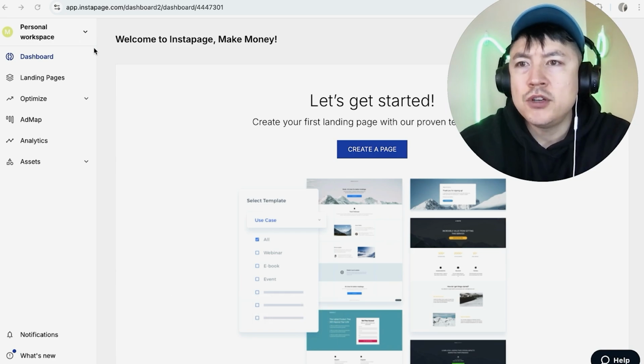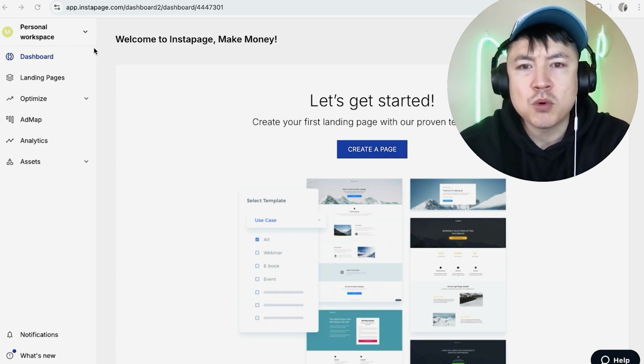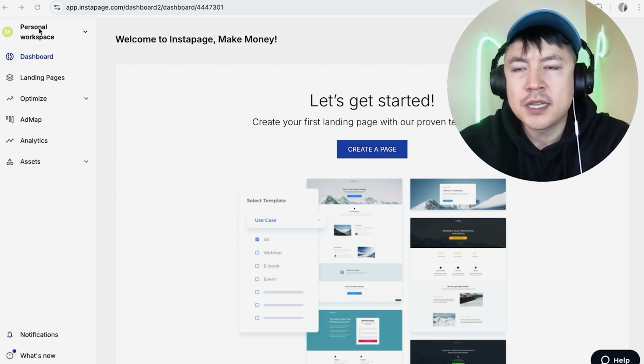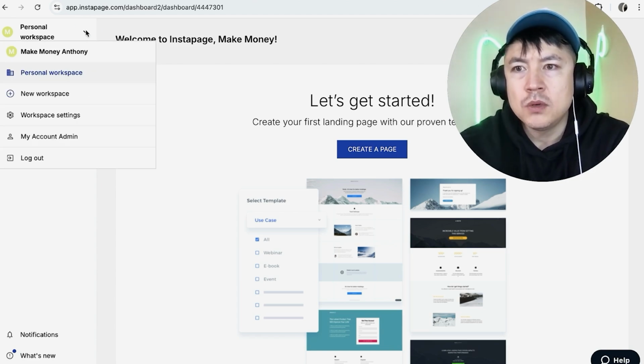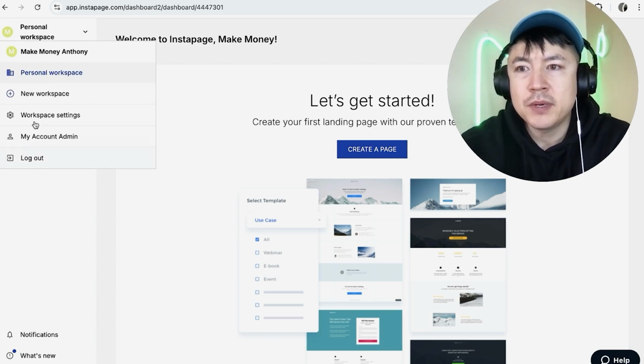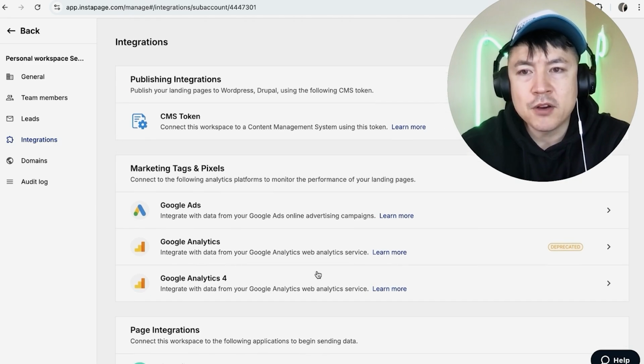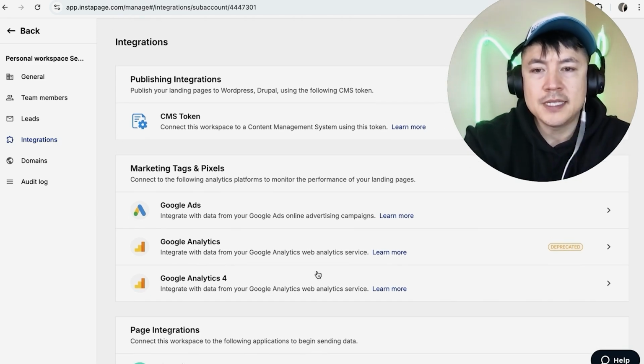I've already logged into my InstaPage account, and this is the dashboard. Now here on the dashboard, if you want to link your Google Analytics, what you're going to do is click on this little arrow next to the workspace. Once you click there, you're going to see a drop-down menu, and you want to click on this button here, Workspace Settings. Once you do that, you're going to see another drop-down menu, and you want to click on Integrations.